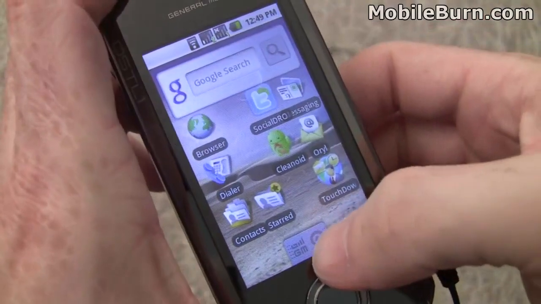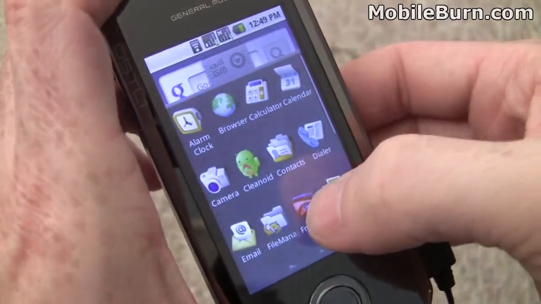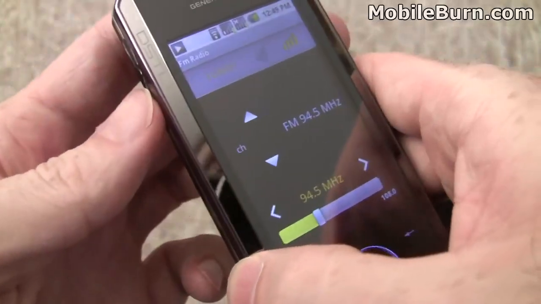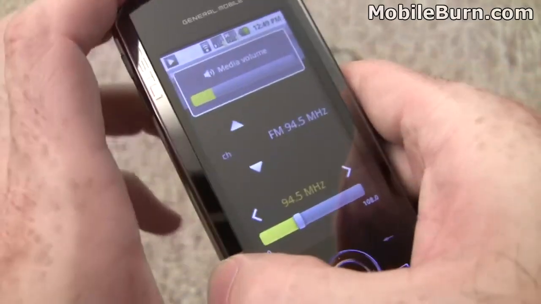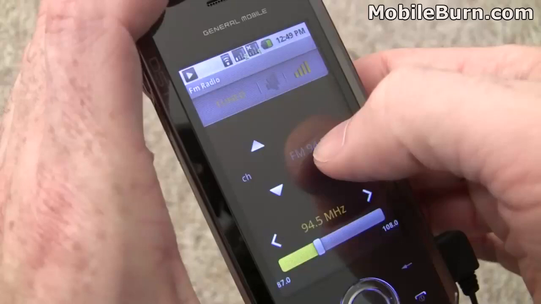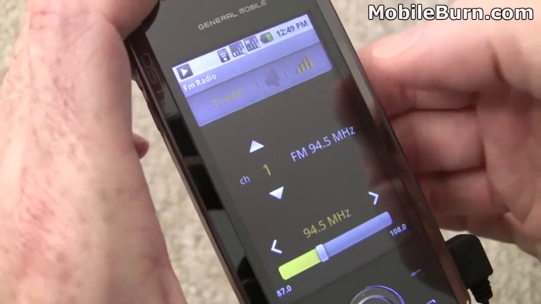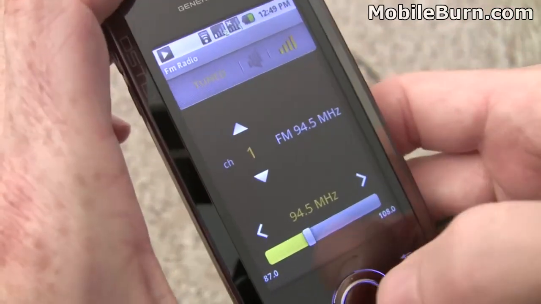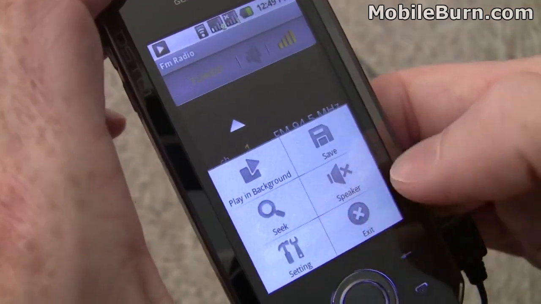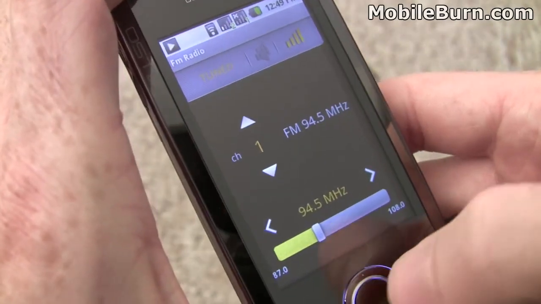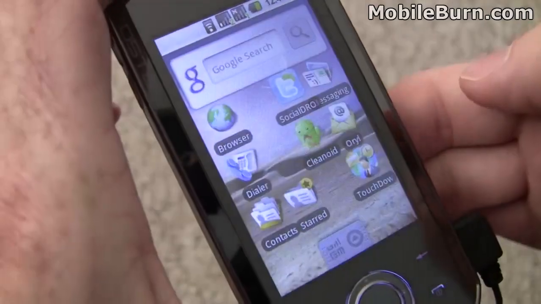I've got the wired headset plugged into the DSTL1 so I can bring up the FM radio. You can see it works. You can save channels. There's the Seek Scan. You can program multiple channels yourself. You can play through the headphones or through the speakers. Just turn the speakers off. It plays in the background when you're doing other things, and of course you can exit out.